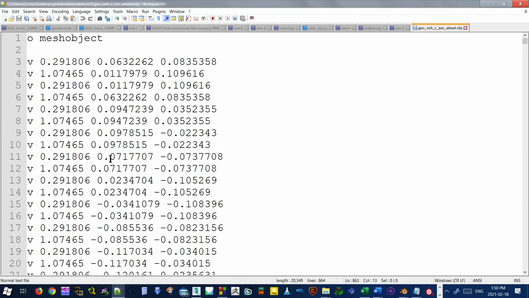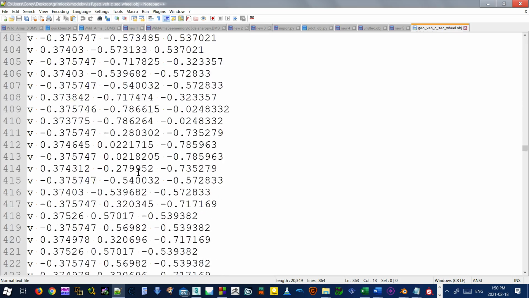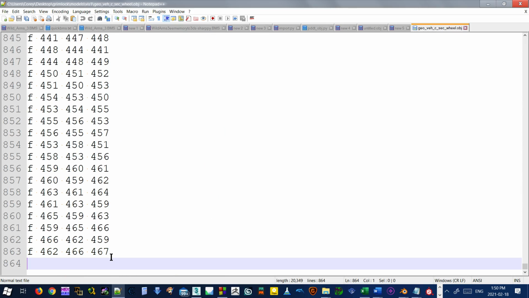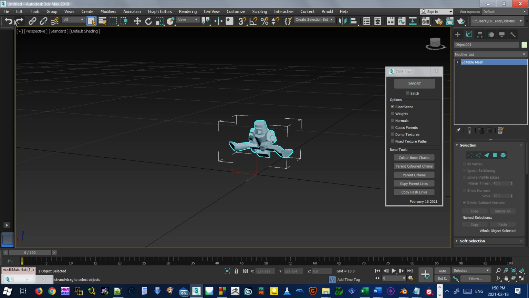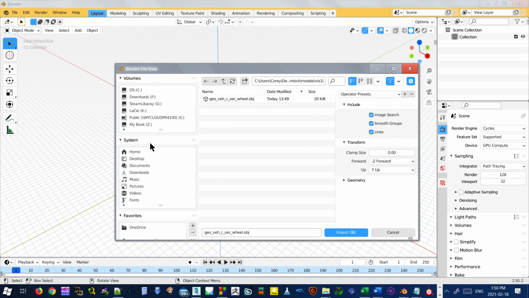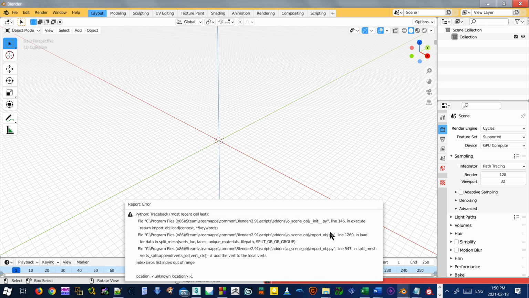Oh, wait, did I forget something? No, I got that. I'm not sure what's going on here. Let me just try real quick with the 3ds Max importer and see what kind of error we get for that. It's loading. Wow. Alright, let me just try it. Let me just see what the error was in this thing one more time. Okay, so it says, yeah, this is the same thing.